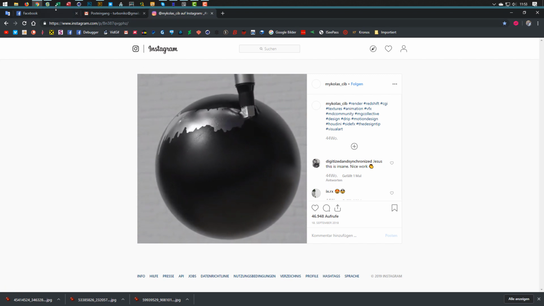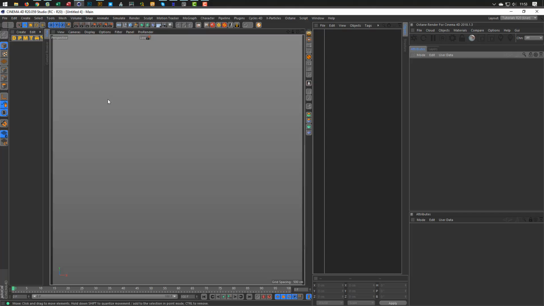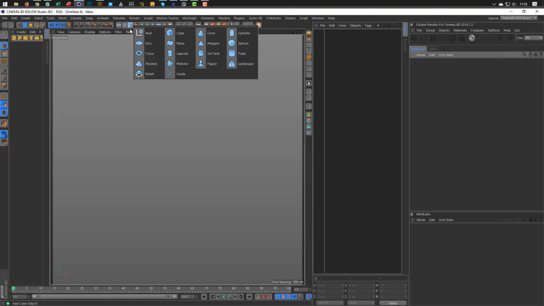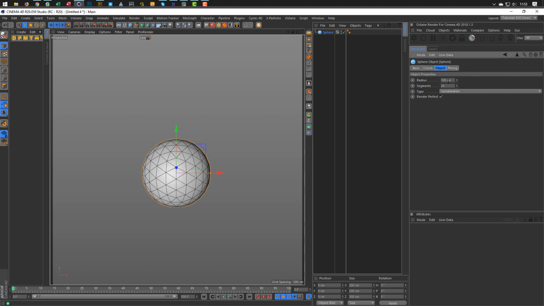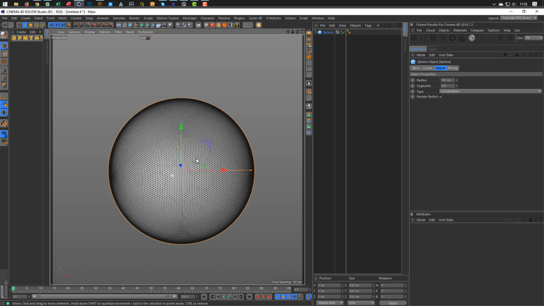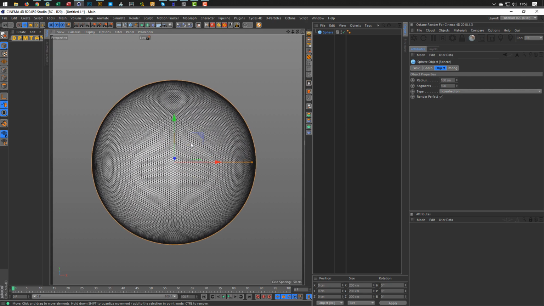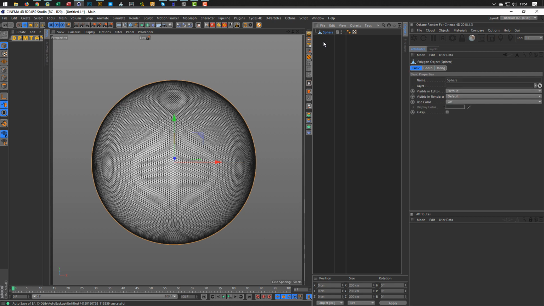As I said, I will start of course with a sphere, and we need quite a lot of segments. So I start with 300, should be fine. Now because I want to work with a vertex map, I have to make this sphere editable. So hit C on your keyboard.